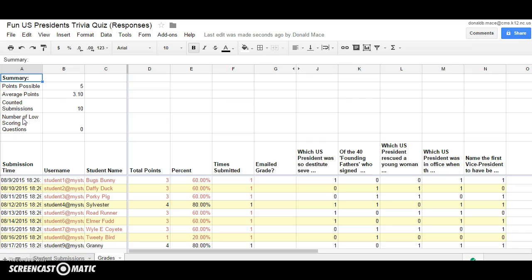In order for a question to be a low-scoring question, less than, I think it's 80% of the students have to miss that question. Also notice that any students that fall below the threshold, which by default is 70%, will have their values marked in red.